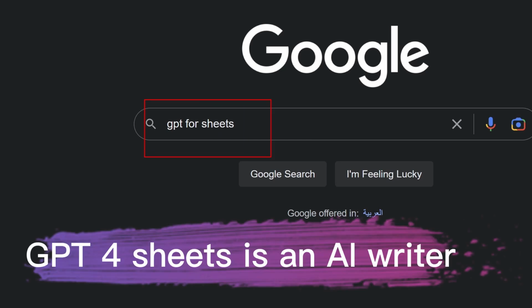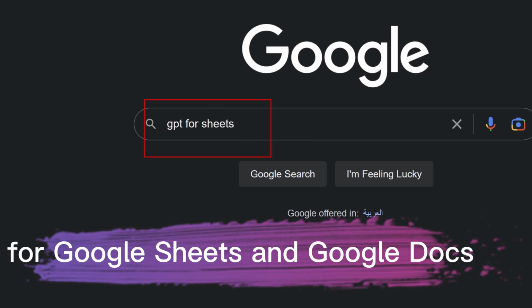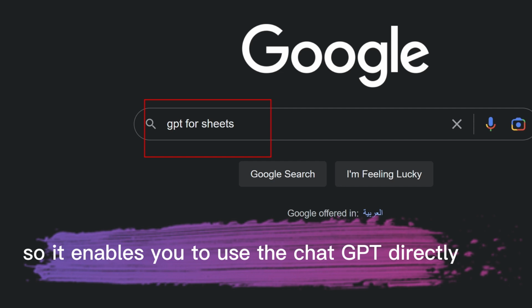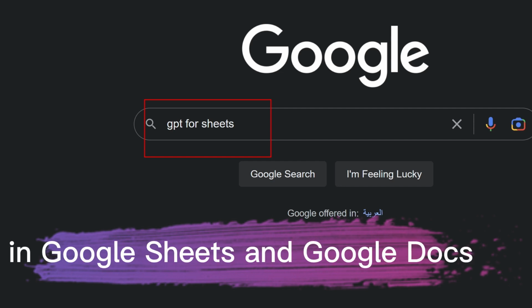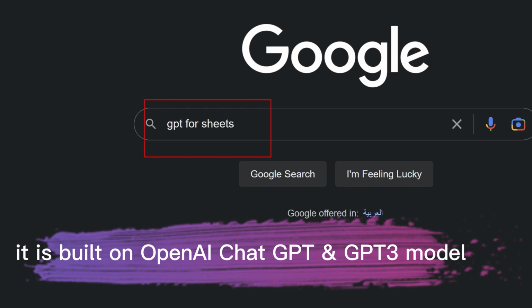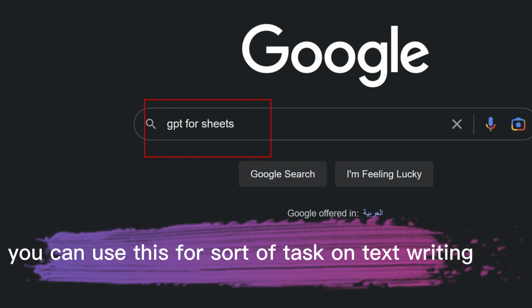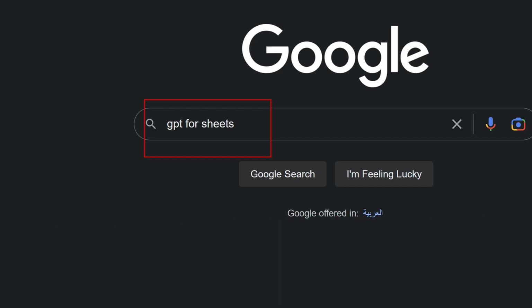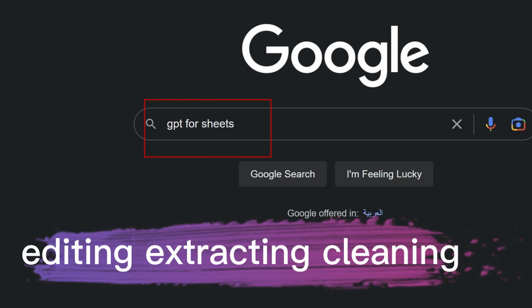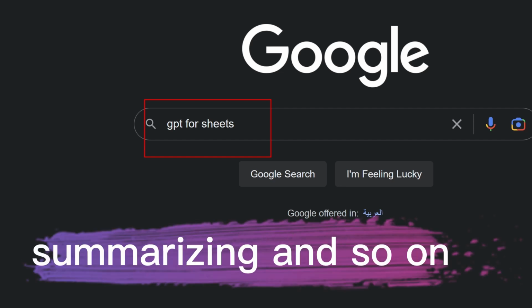GPT for Sheets is an AI writer for Google Sheets and Google Docs. It enables you to use ChatGPT directly in Google Sheets and Google Docs. It is built on OpenAI ChatGPT and the GPT-3 model. You can use this for tasks on text like writing, editing, extracting, cleaning, translating, summarizing, and so on.